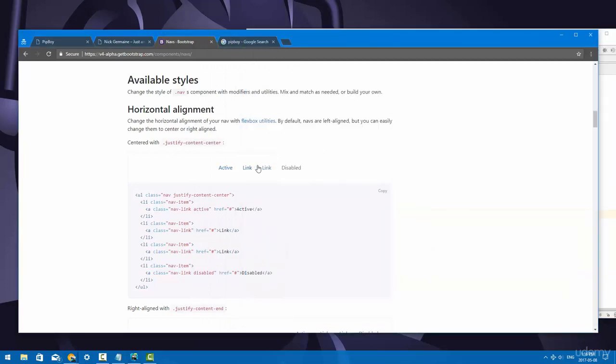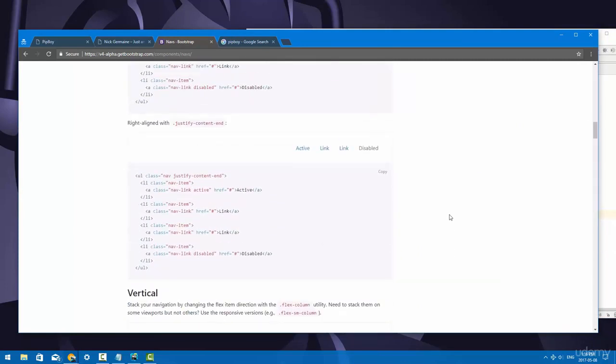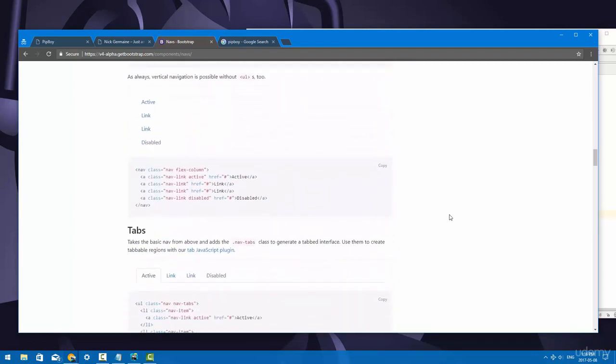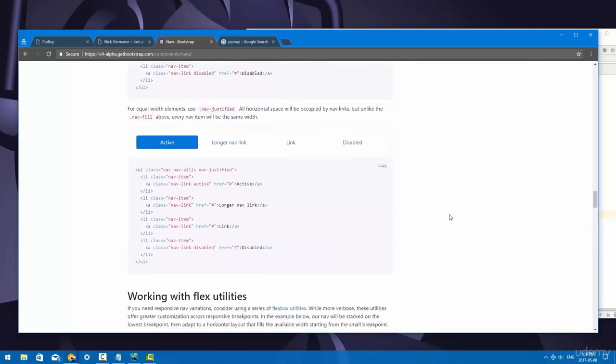So this is how we want our links to be. We want them centered, but we also want them justified. So you can go to the navs page in the components of Bootstrap, and you can look over all this. There's a lot of different classes and styles that you can have this be.